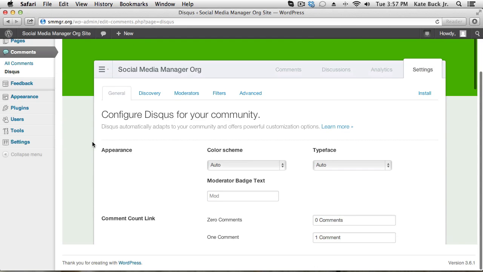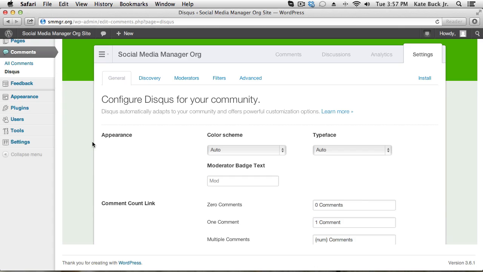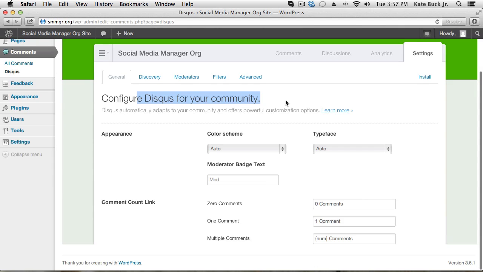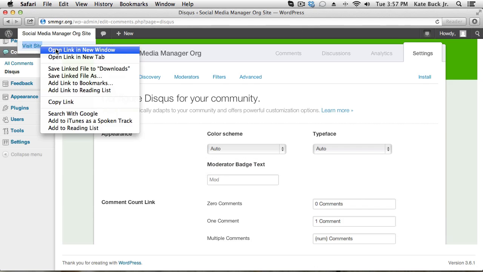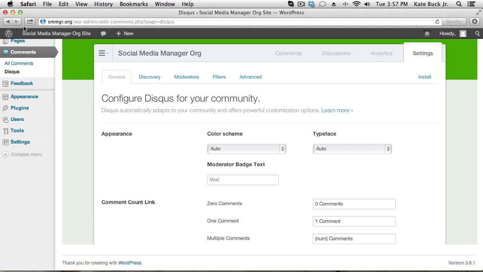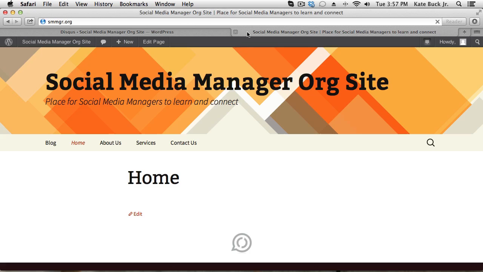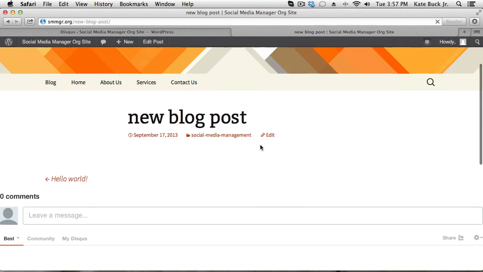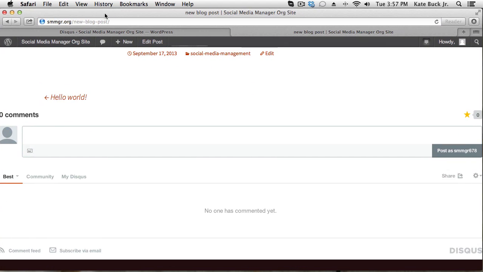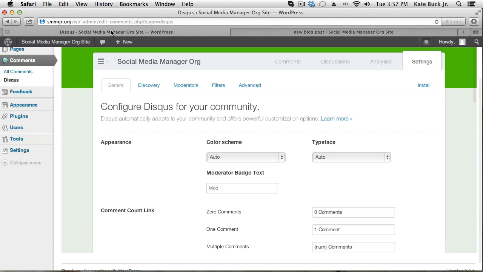And then here is where you would set up your Discuss settings, or how to configure this for your community. So if you wanted to change the way that it looked, let me open that in a new tab so that we can flip back and forth, and we'll go to the blog. And we'll go to our blog post so you guys can actually see what it looks like here. There's some things we need to do to edit it. So we could change for light backgrounds. We can change the typeface.